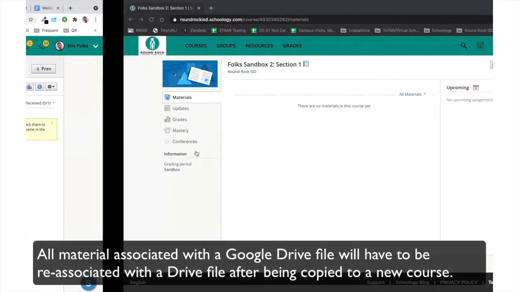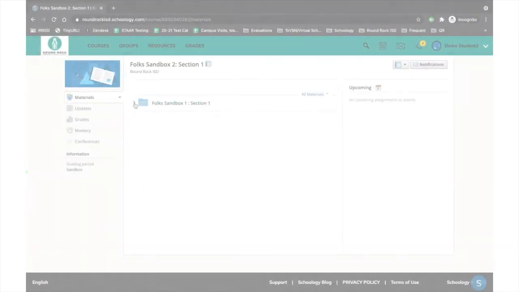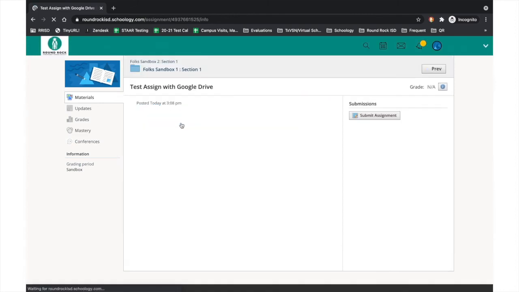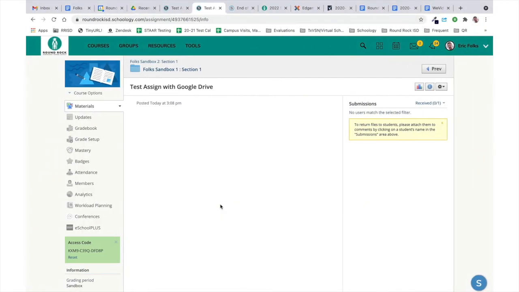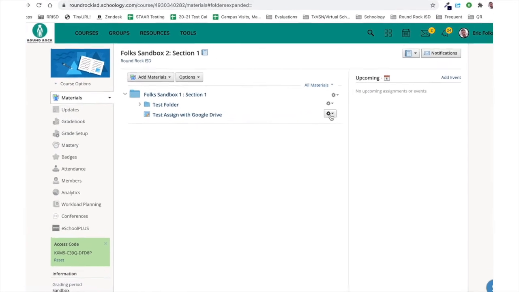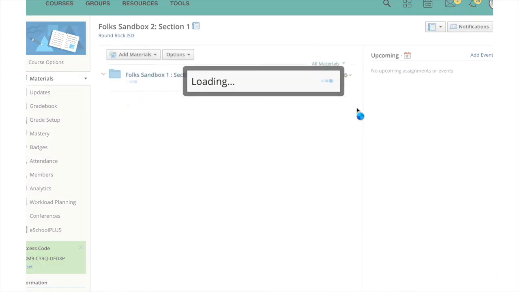Likewise, for a student, this is an incognito browser with a student in it, and the students are going to see the same thing when they click on Test Assignment with Google Drive. Nothing shows up because I have not created a new Google Doc for that particular copied assignment that utilizes a Google resource. So I'm going to click from the little settings cog and click Edit.